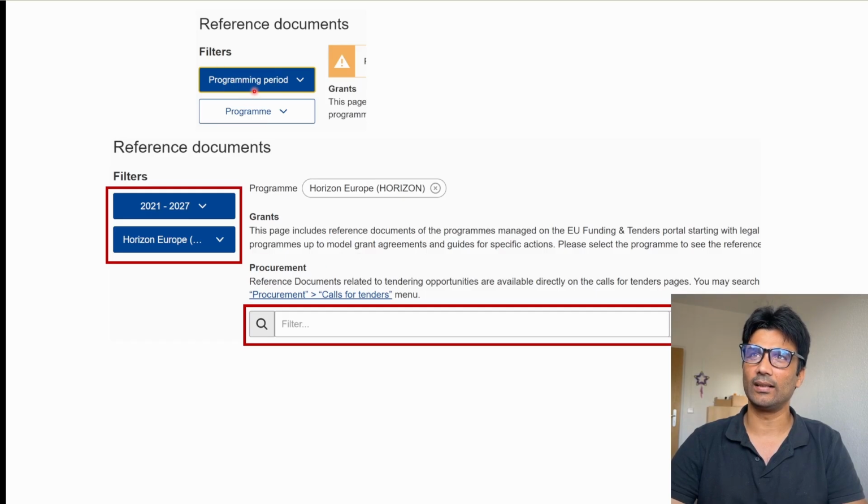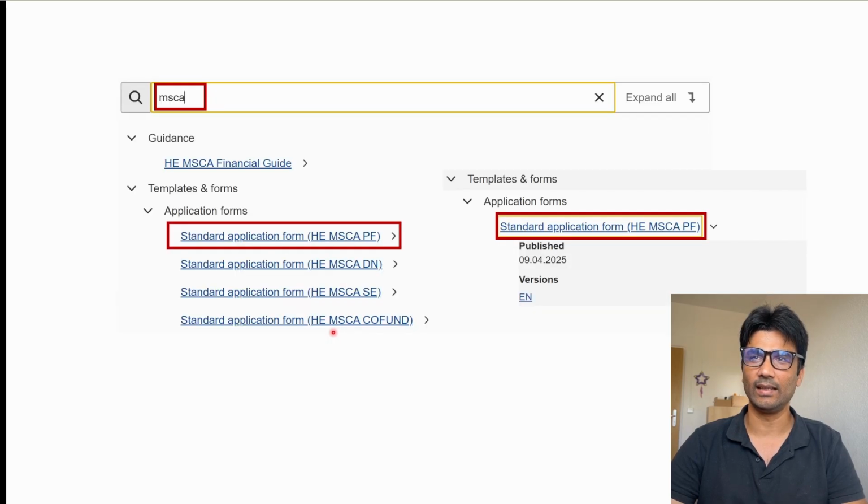In this, you add programming period and program. So for example, the program under the MSCA call is Horizon Europe, and it is from 2021 to 27. Once you add these in this filter, Horizon Europe will appear here, and then you have the option to further search in this filter. So in this filter, you put MSCA. When you put MSCA here, further MSCA guidance, finance, template forms, application forms appear here.